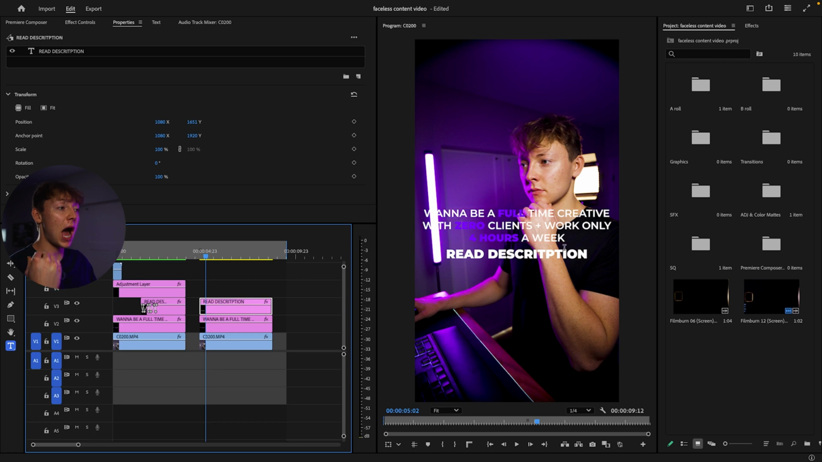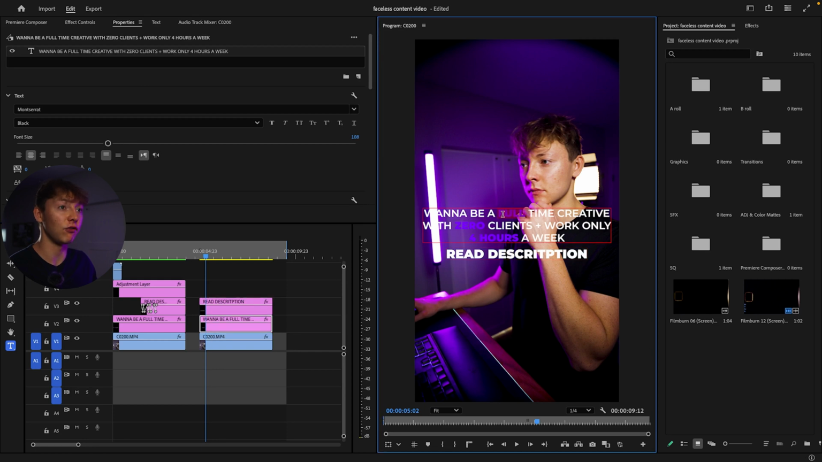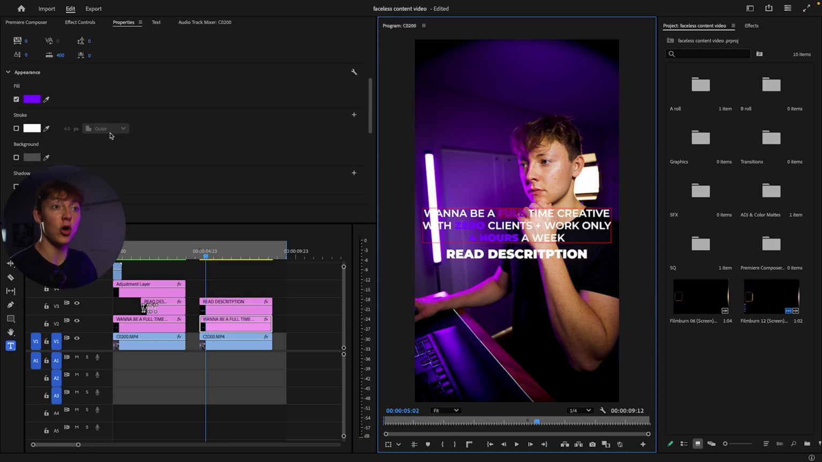But for me, I grabbed and I highlighted certain keywords. So full-time creative, 0 clients, work only 4 hours a week. A lot of people love and really like that. So I highlighted those keywords by just coming over to the text, and then you can just highlight the full thing if you want to do that. I made the font bolder, and then I also made the color kind of blend a little bit with the purple aesthetic, made it just look really appealing to your eyes.